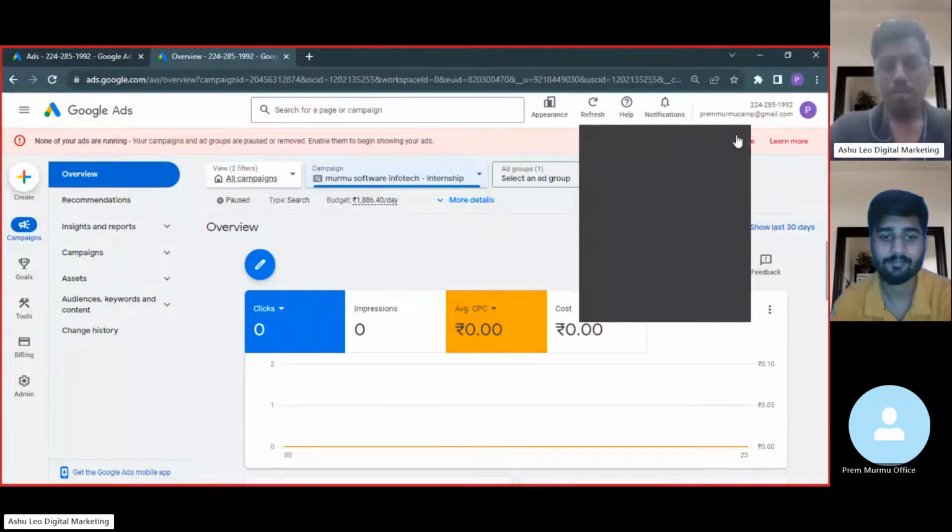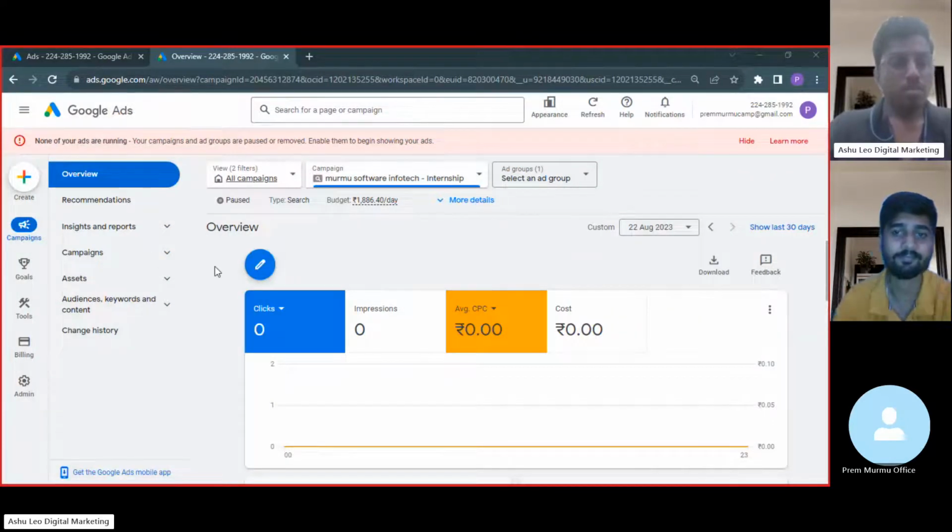So here we are. As we can see, this is a dashboard of Google Ads.